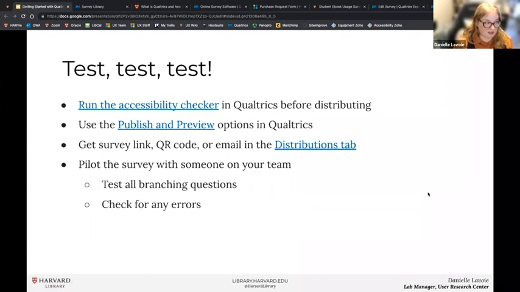I would also pilot the survey with someone else who's on your team that may not be familiar with the survey, so that you can make sure that the branching's working, checking for any errors in spelling or the answer options, but also just making sure that the questions you're asking are clear. If it's not clear, you'll probably get people asking, what does this mean? Make sure you test it before you send it out, because if you ask something in a confusing manner or it's just not very clear, it's going to make your data analysis very hard.